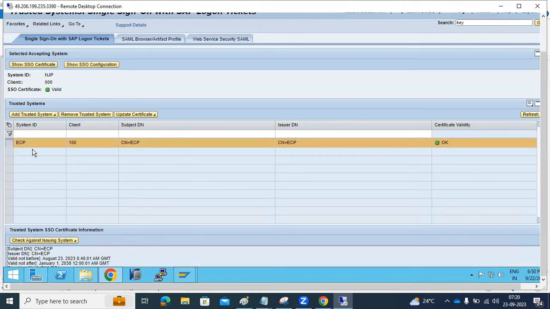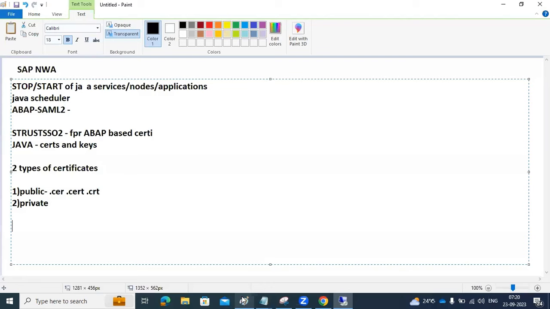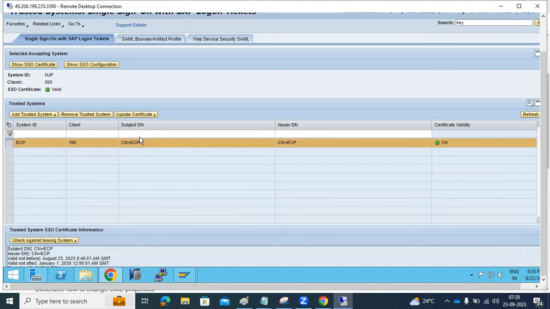I also need to add this system into the ABAP level. Why? Because one-sided trust is happening from ABAP to Java. Now, when you are pulling the data from Java to ABAP, the certificate should be trusted on both sides, meaning imported. Then only the trust will happen, without asking the user ID and password. So now you have done it here.